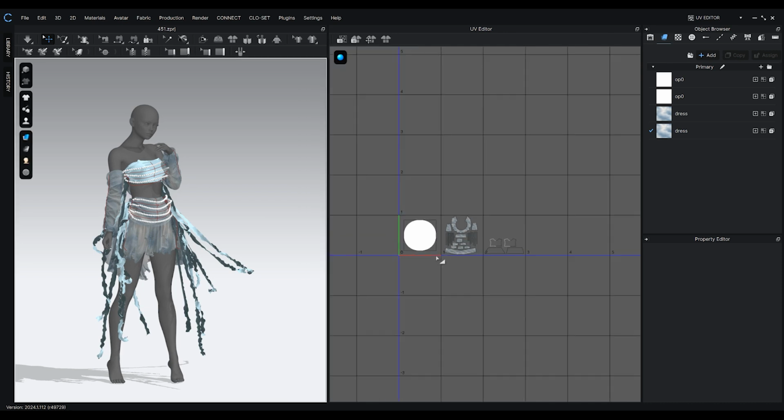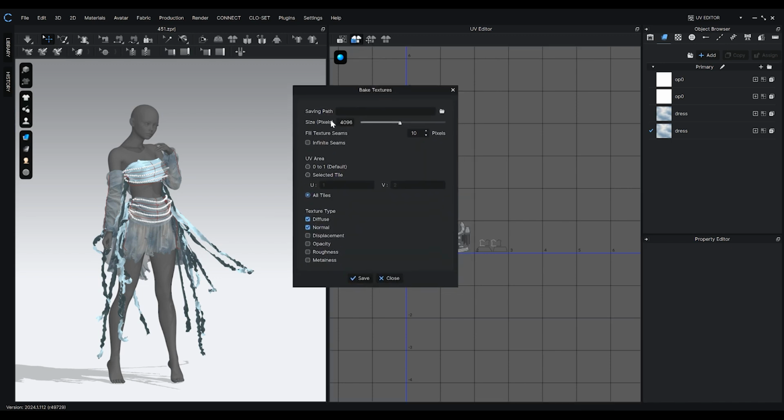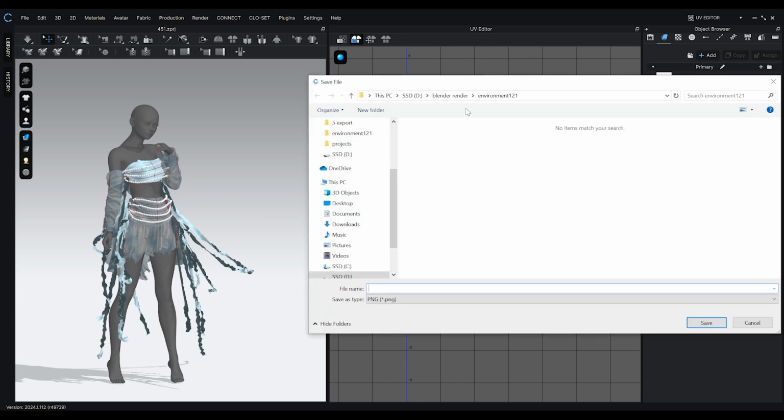Before moving to Blender, we need to bake the textures onto the UV maps so we can apply the right materials more easily in Blender. In the UV editor, click Bake Textures, select the size for the bake image, 4K or higher if your computer can handle it, then check All Tiles, Diffuse, and Normal. If you're using other maps like Opacity or Displacement map, check those as well. Then hit Save, choose a path for the files and name them, and then again hit Save.